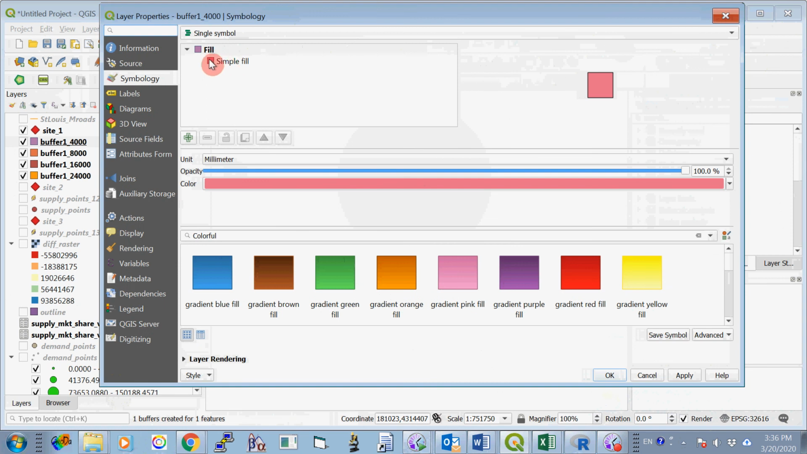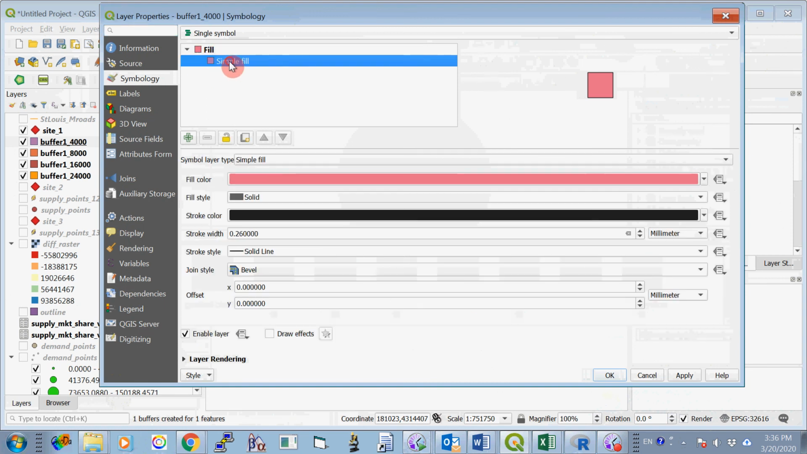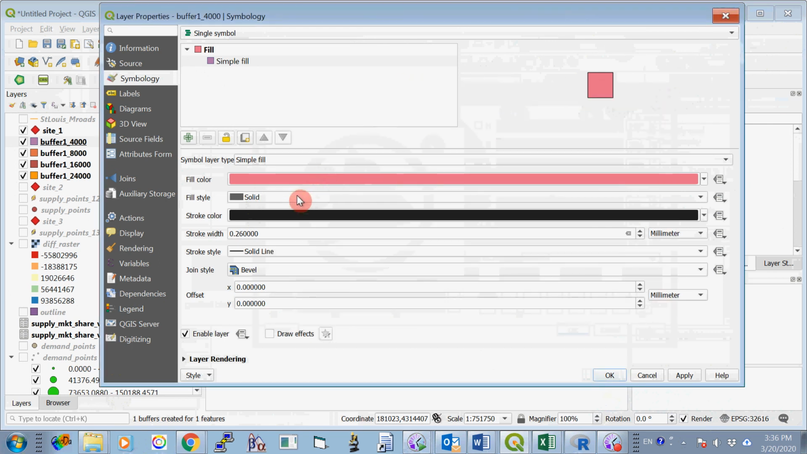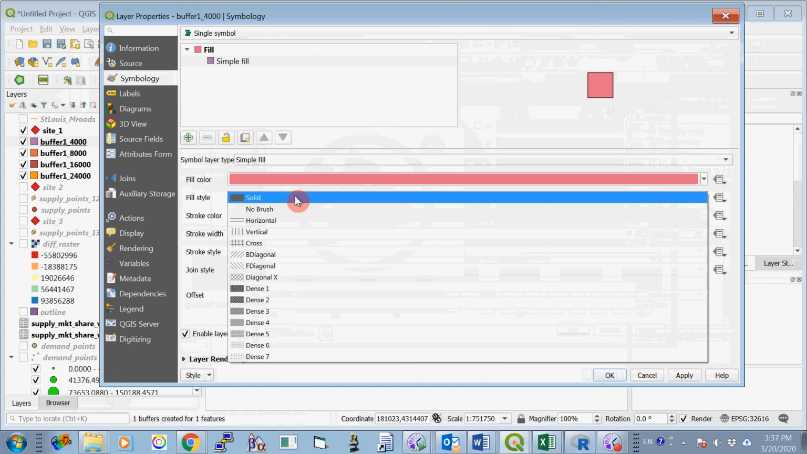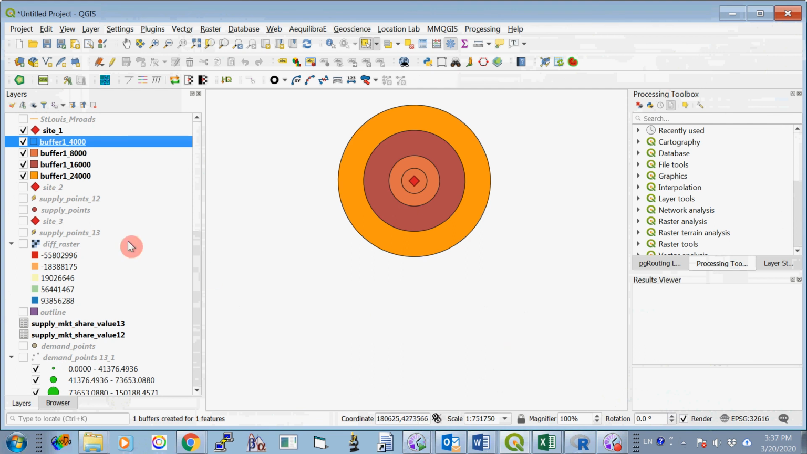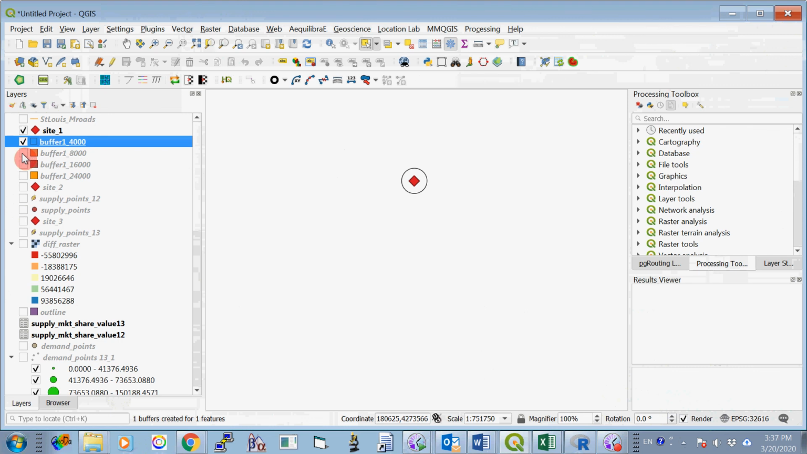Here you can see the simple fill. You double click that. Now you go to fill style. You choose no brush, because I do not want to fill any color into it. And you see what happened: this layer becomes transparent. You can do the same for the other layers.